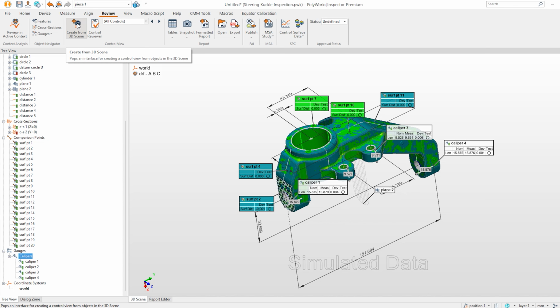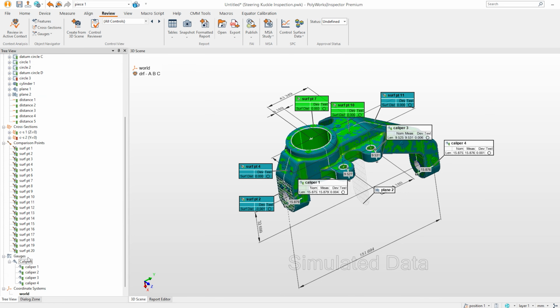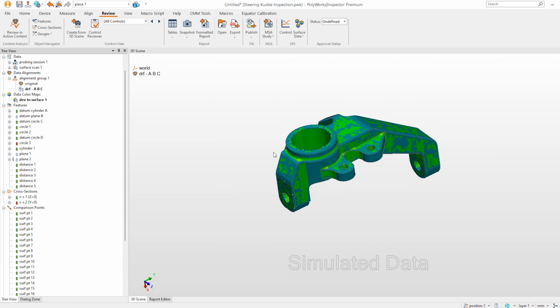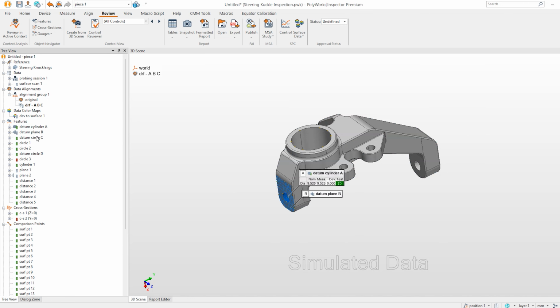It's clever enough to know what annotations are visible, so it knows what to report in the table format, as well as taking a snapshot at the same time for us. So to do that, I'm going to quickly hide everything out of the way that I don't need. I'm going to start off by just looking at my CAD model. I'll turn off my color map, and I'll just have my datums to begin with.